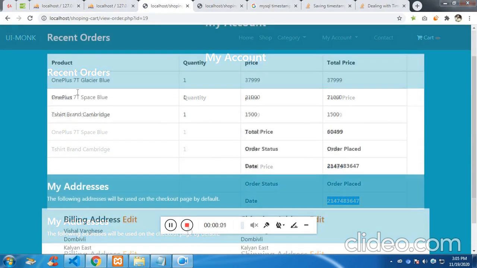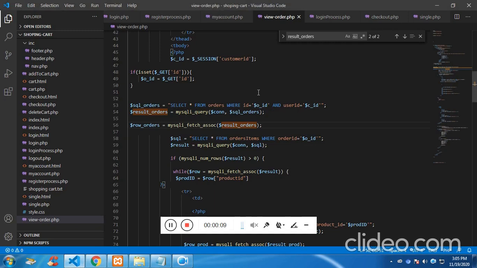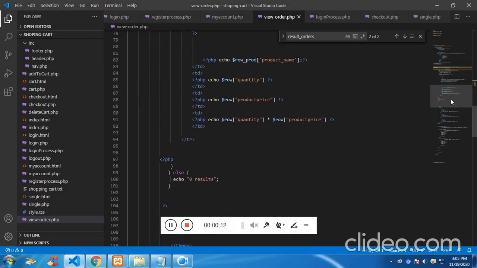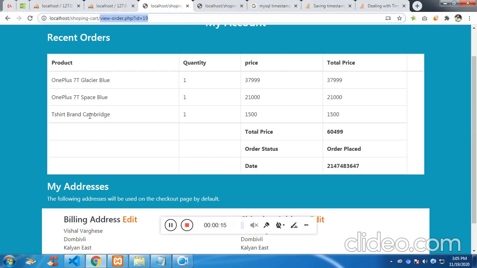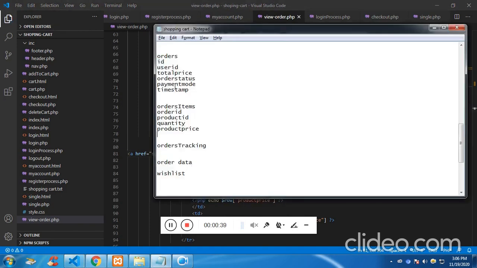Fine. And now if you see, these are the products which I have ordered, but I cannot view it. So to view it, what I'll do is on the view order.php, we have the product name, and we'll make it an anchor tag. And here we'll add single.php id equal to, and we need to pass the product id, and here product name, the product id.